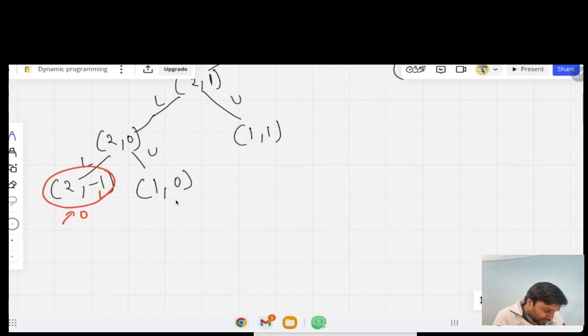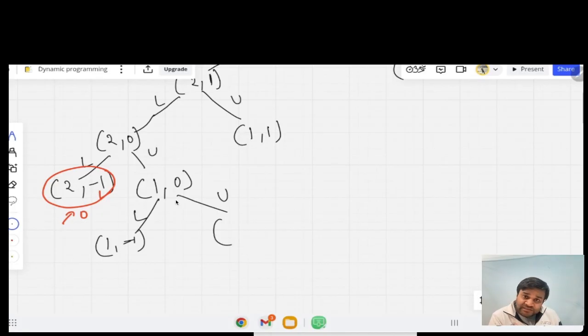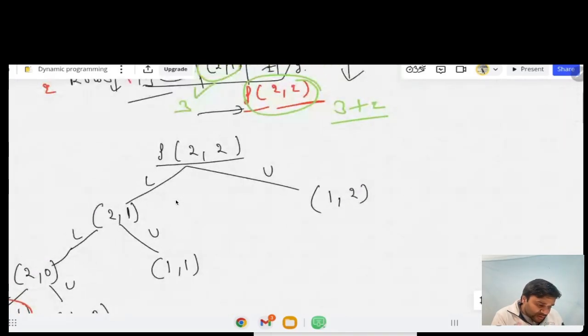Okay, so let's say now I'm at this position. Now it will ask its left side and its upper side. When we are going in the left direction, the row will remain the same and the column will decrease by 1. When we are going in the up direction, the row will decrease by 1 and the column will remain the same. This will come to 0, 0. Okay, so 0 0 represents this.